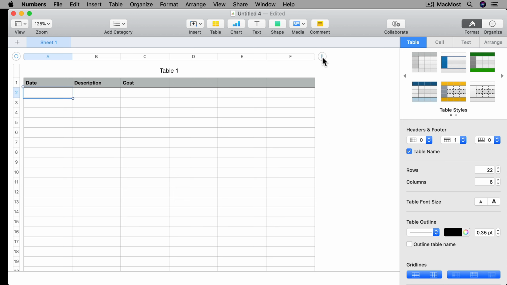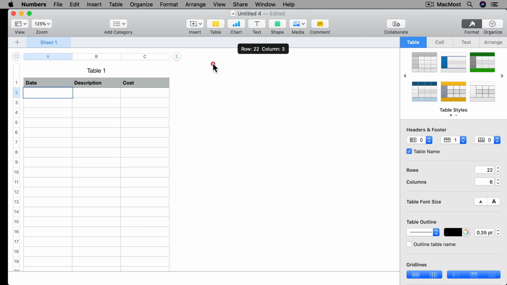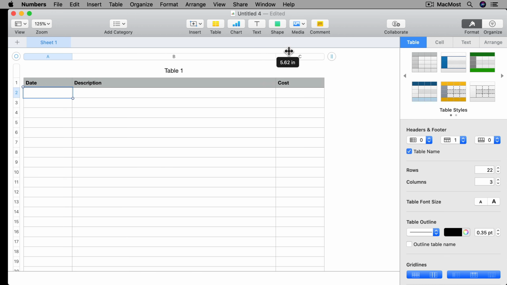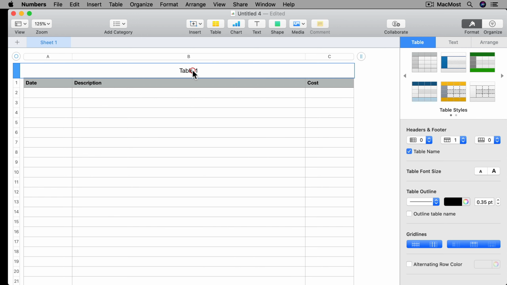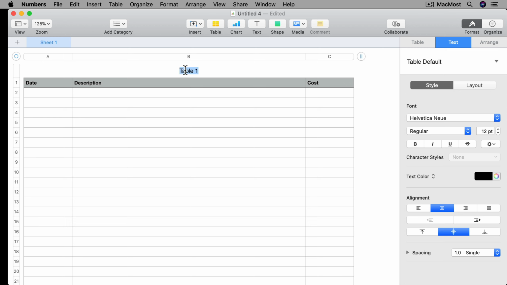So I'm going to grab this little handle here and shrink the table down to those three. I'm also going to grab the line between columns B and C and increase that because I know I need more room for the description. Now let's name the table. We'll double click in here and select all, and we'll call it expense report.